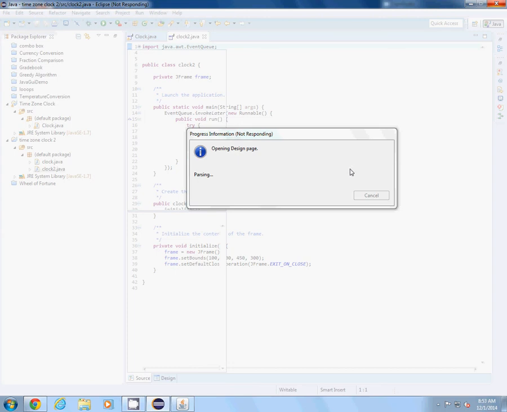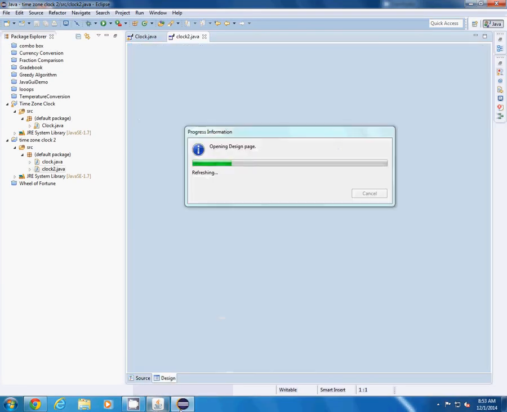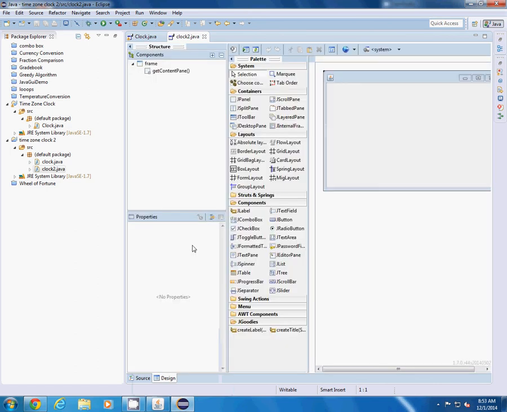And Eclipse is not working. And Eclipse is working again. Very finicky computer.